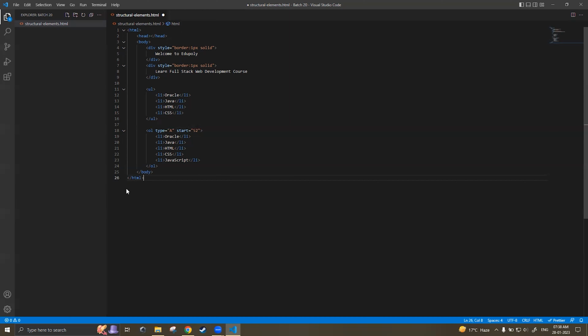Okay, now let's see another structural element. Oh, we have another type of list here. We have unordered list, we have ordered list, we have description list as well. Most people ignore that type. So let's see. What is that? Description list. So description list is something like a nested structure. It is not like OL and LI. It will be a little bit different.